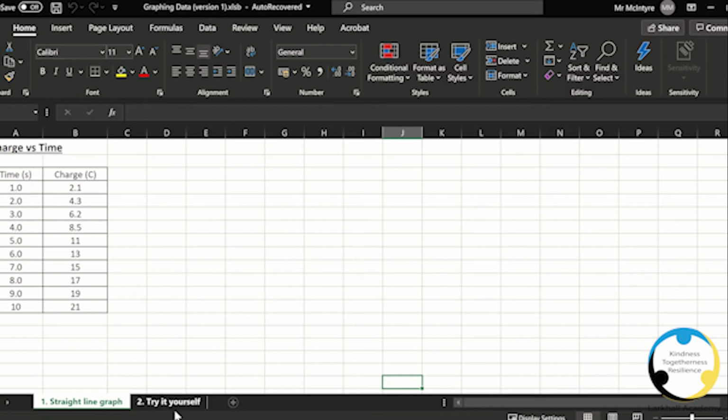This is for you to try yourself after we've completed this tutorial, so you can work through that yourself and hopefully reproduce this a second time with data by yourself. So anyway, we've got this data here, and we're going to want to produce ourselves a graph.